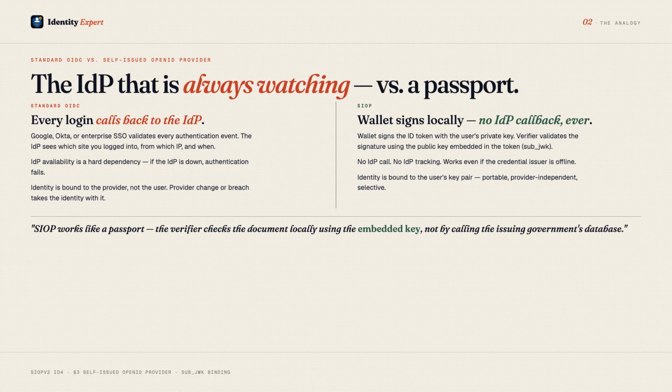SIOP is the authentication layer. Verifiable credentials are the claims layer. Together, they let identity work the way physical documents should have always worked: portable, selective, and decentralized.